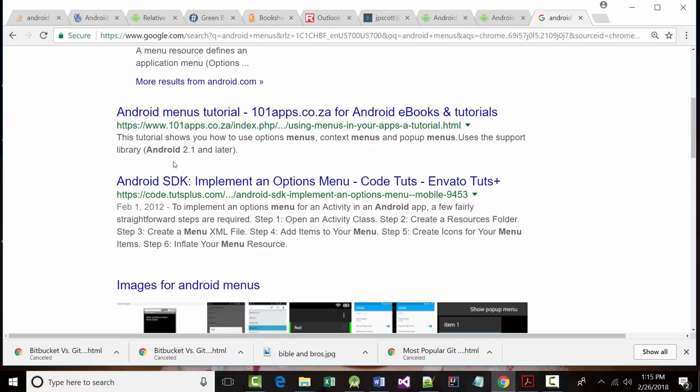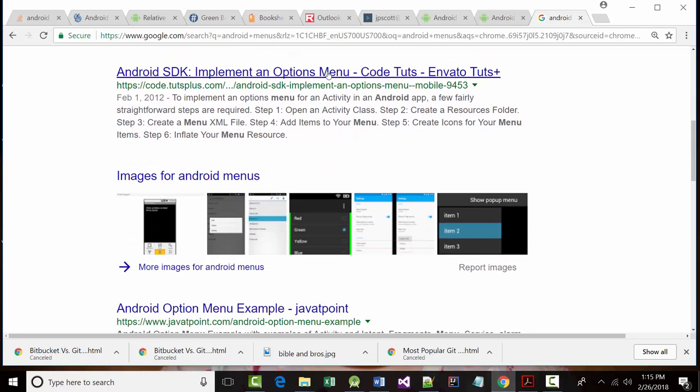All right. Now, if you look here, here's an example. I haven't gone through this. 101apps.co.za, Android menus tutorial, 101 apps for Android ebooks and tutorials. I don't know if that's any good. I will tell you that tootsplus.com is a really good site. They tend to write really good stuff.